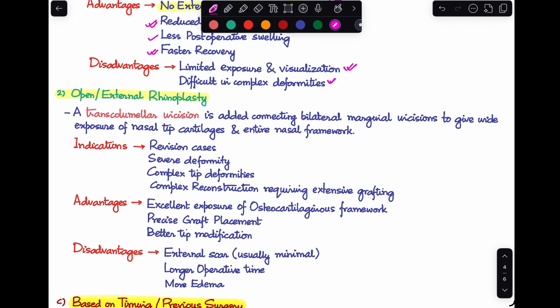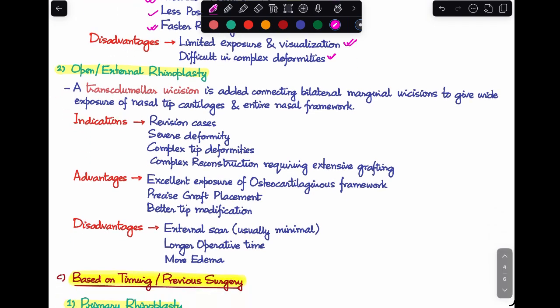So our second type here is the open rhinoplasty or the external rhinoplasty. Here, as the name suggests, we give an external incision. However, the external incision that we give is actually quite small. It does not make a huge scar in itself. So we usually use the transcolumellar incision. We'll have a separate class where I discuss all the different incisions that we use in rhinoplasty. This transcolumellar incision is the common incision used here, and this is connected to bilateral marginal incisions. And along with these incisions, we get a wide exposure of the nasal tip cartilage and the entire nasal framework.